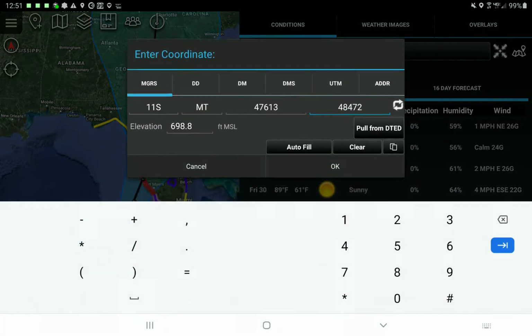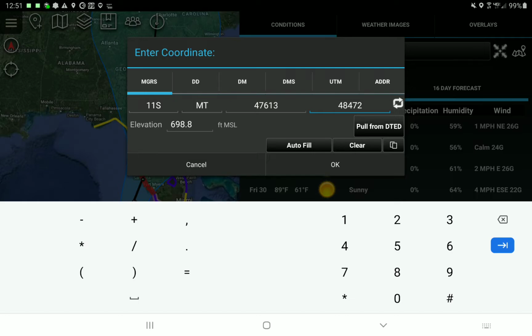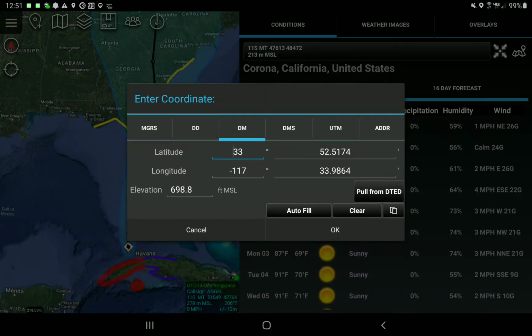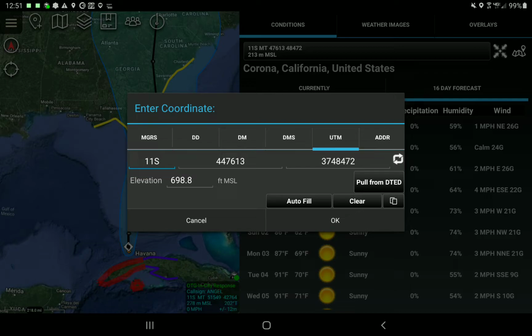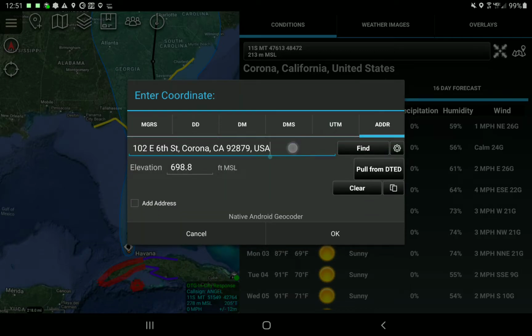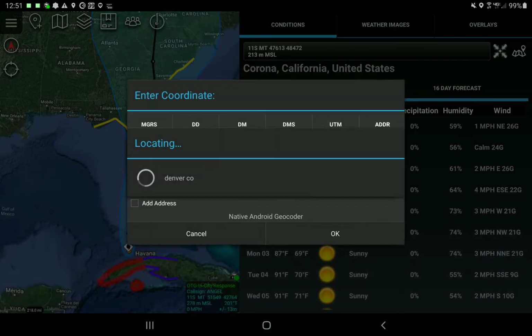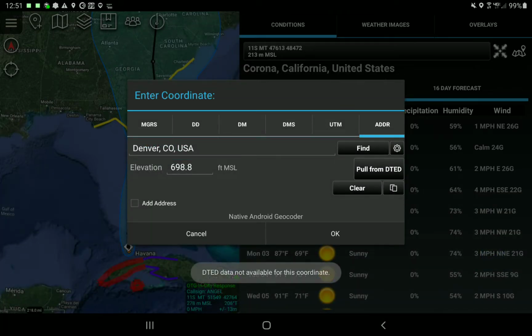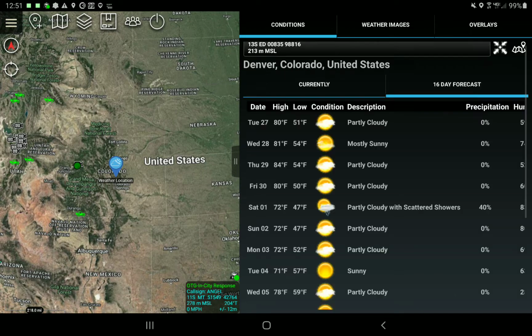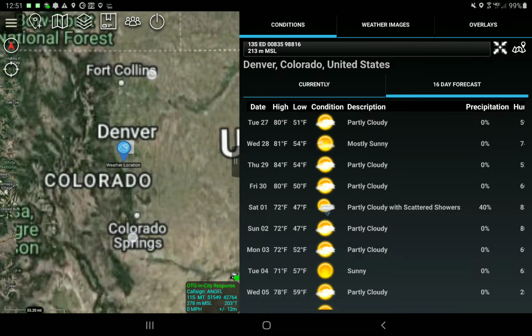I can do that by clicking on the coordinate box and entering a coordinate. Most likely someone might use an address. So it grabs my current address, and if I wanted to grab Denver, Colorado, I could hit find. I always like to do the pull from DTED. No DTED in that area. Hit OK. And then it drops a marker on the map. And now I have the weather for Denver, Colorado.